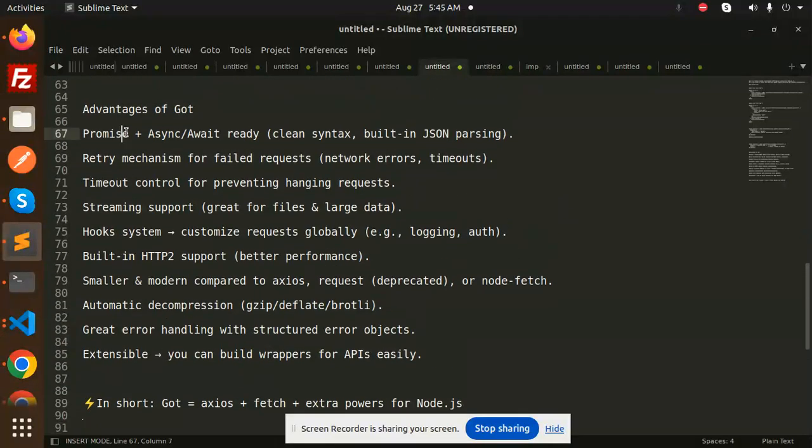Okay, so promise, async await clean syntax. Retry mechanism, timeout control, streaming support, great for files and large data sets, hook system to customize requests globally, logging and auth, built-in HTTP2 support, better performance, smaller and more modern compared to Axios, request deprecated for node-fetch, automatic decompression, great error handling with structured error objects, extensible. You can build wrappers for the API easily, right?